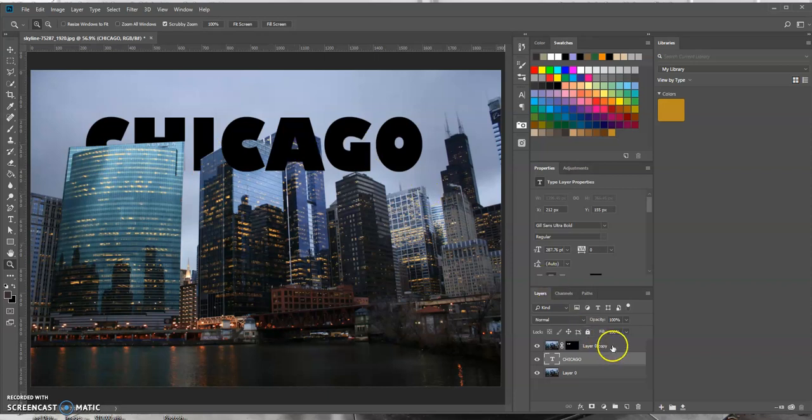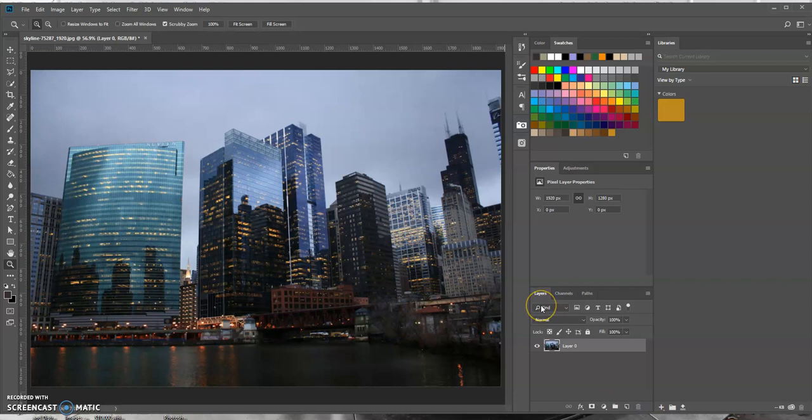So what I'm going to do is I'm just going to go ahead and delete these layers so we could start from scratch. So basically, I have an image open, and this image is basically a picture of downtown Chicago.